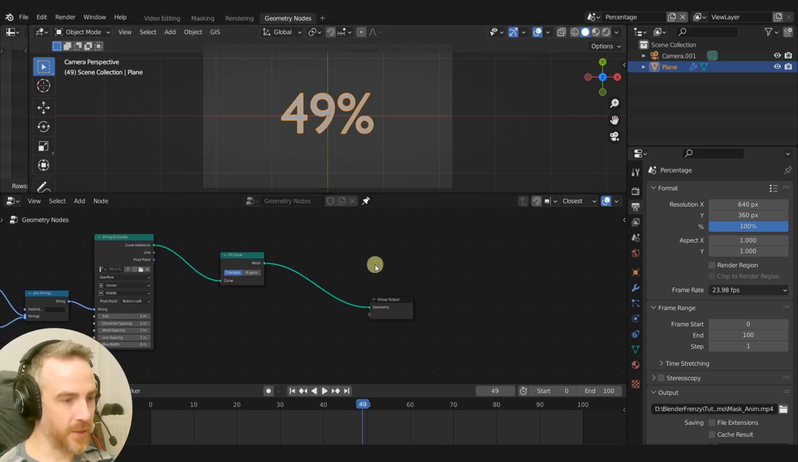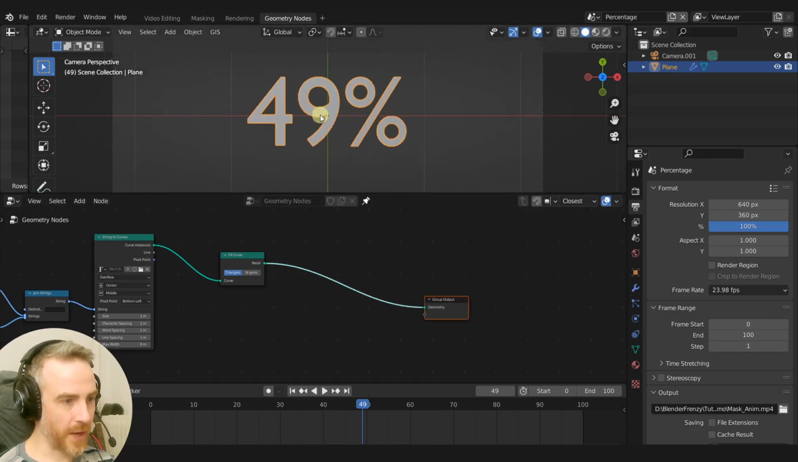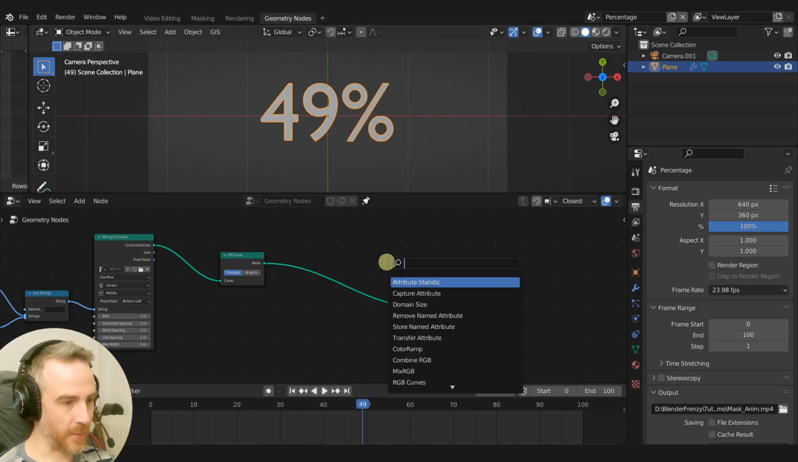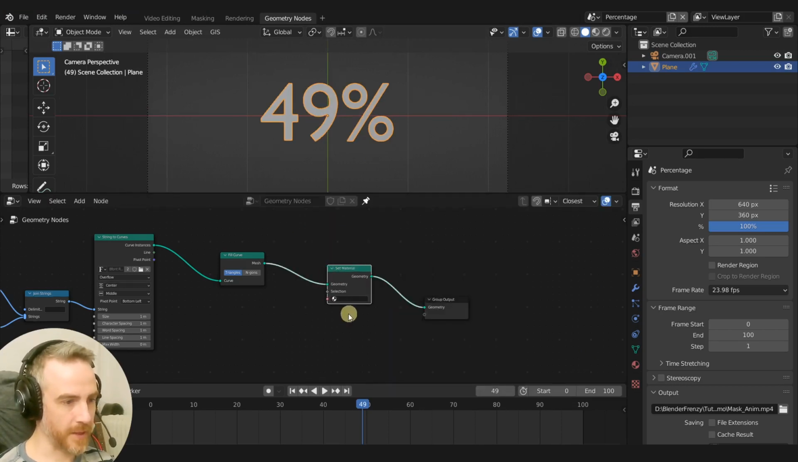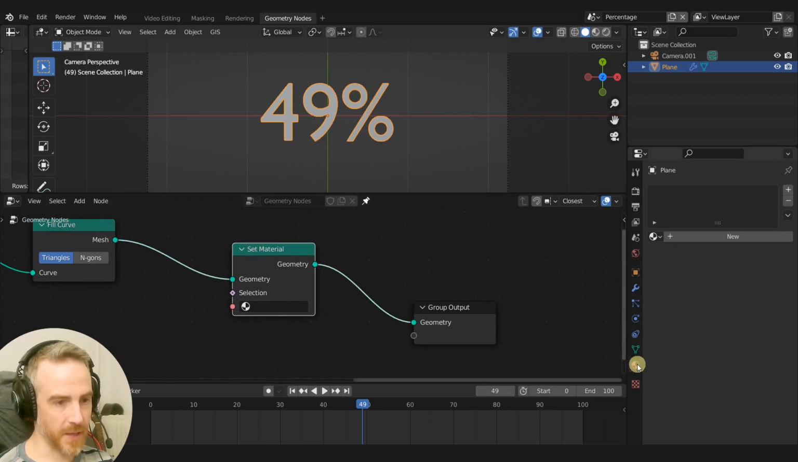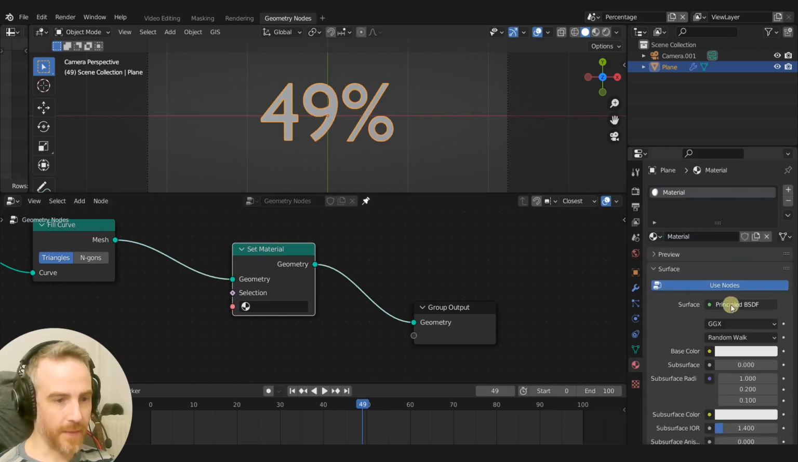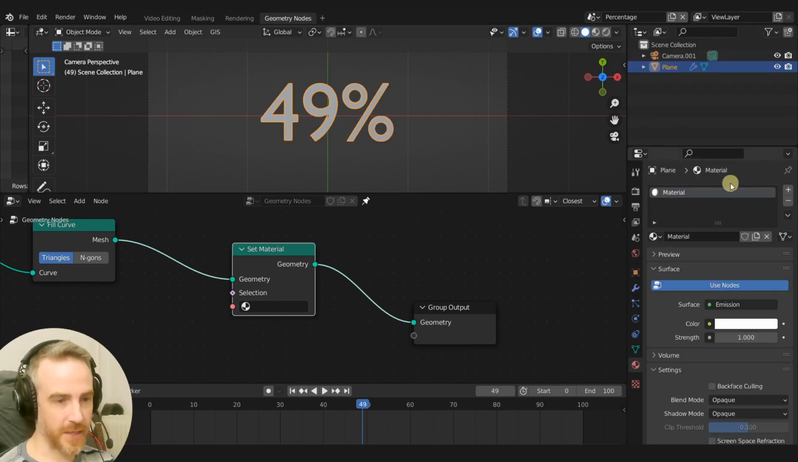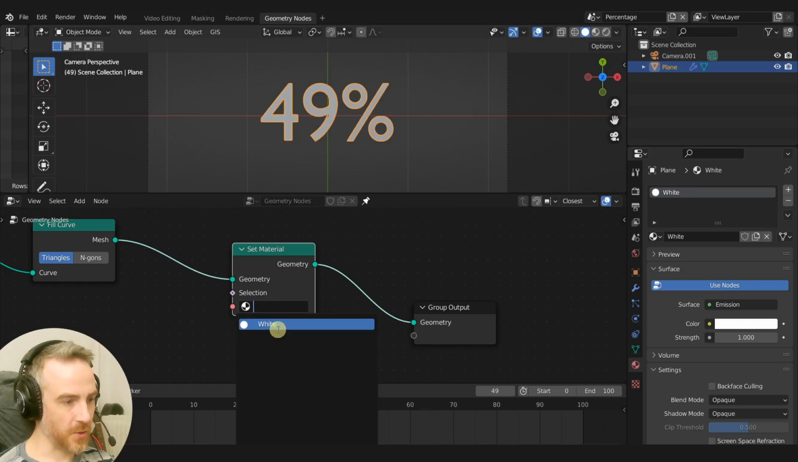Okay, the next thing we need to do is make sure that we have pure white here by setting a material. So if I hover my mouse over here, Shift A, we can add a Set Material node and plug that right in here. We of course now have to make the material by coming into the material tab, click New, and then change Principled BSDF to Emission. So it's just a straight white material. I'm going to double click here and say white. And now we can come over here and choose white.